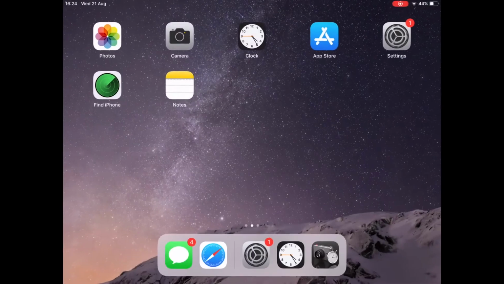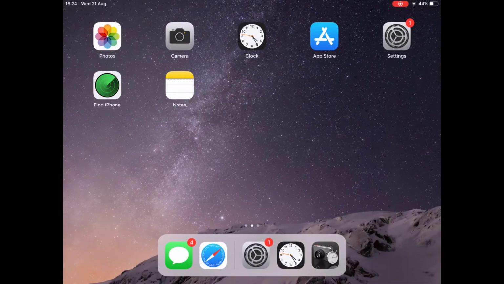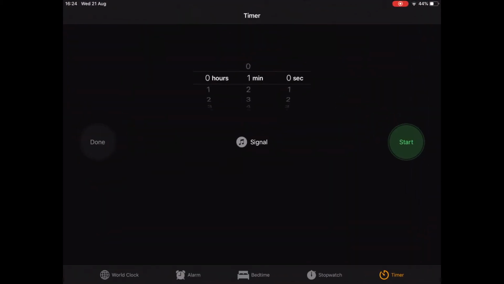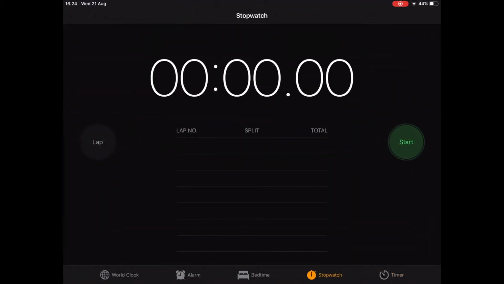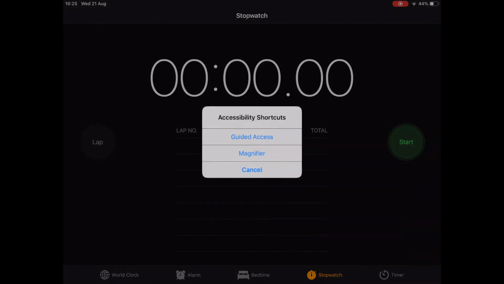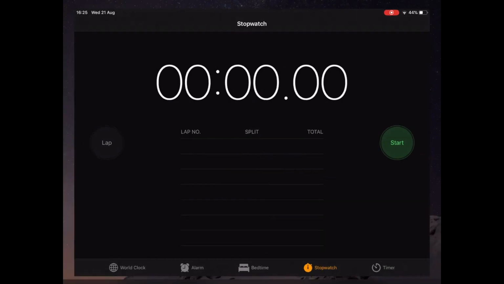So once you've done all of that, you can leave Settings and choose an app. I'm going to say I'm doing a PE lesson and I want the children to use the clock app to use the stopwatch in order to time some lap times. Now I'm going to turn Guided Access on by tapping 3 times on the home button. You need to do that to get Guided Access working every single time.